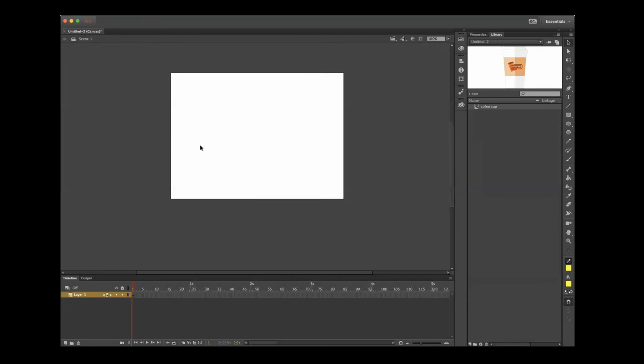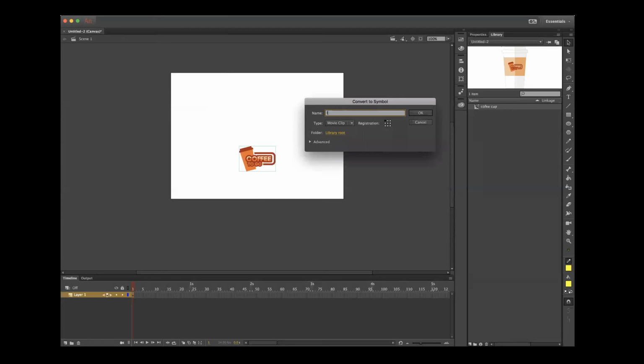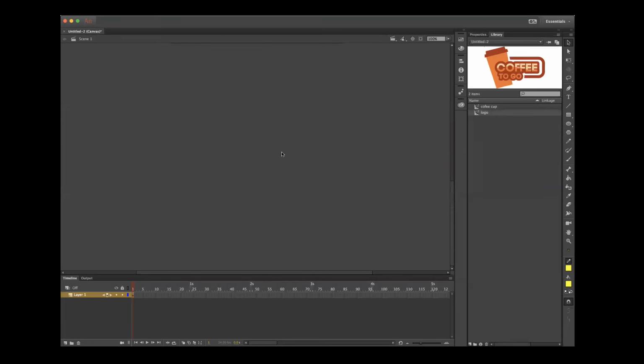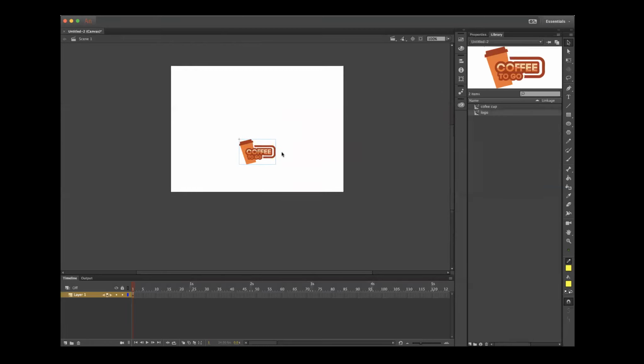logo and then go back to scene 1 and paste it. Modify, convert to symbol. Logo. And I'm going to do the logo too. So delete that off there. And this is going to be my background.